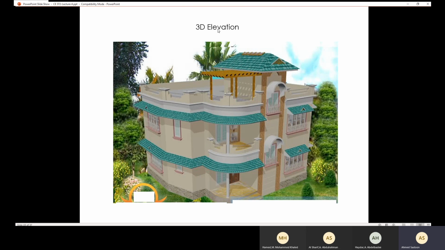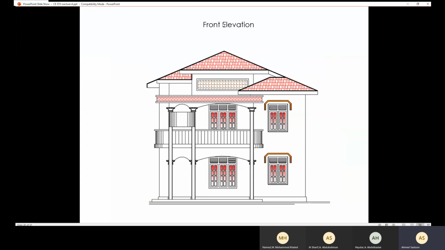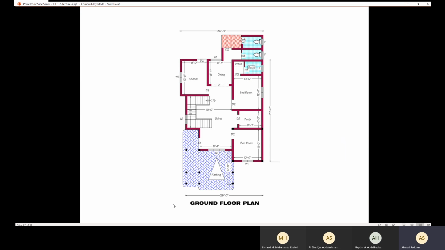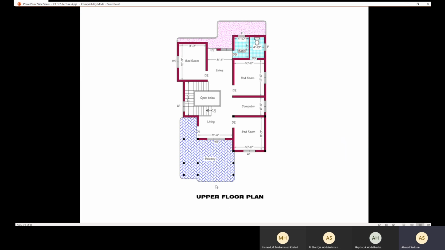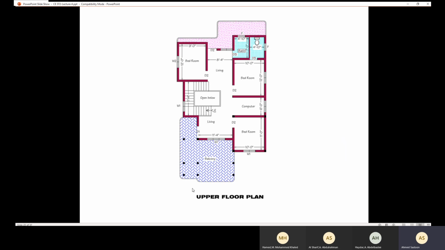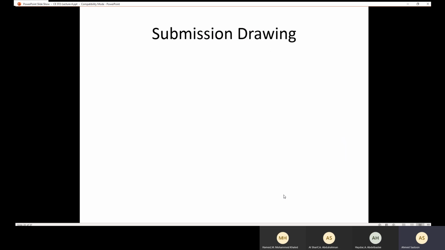Here we have a 3D elevation. Here we have the front elevation. Here we have the side elevation. And here we have a picture of a floor plan. And here we have another plan. This one is the ground floor plan, and this one is the upper floor plan.